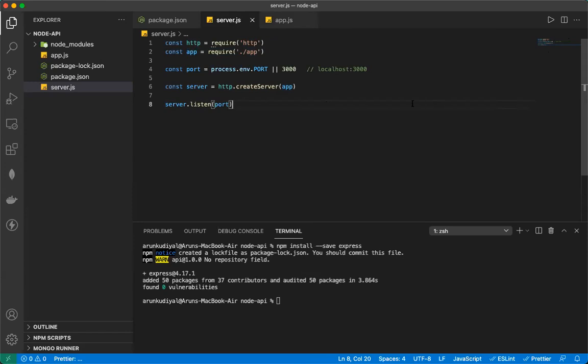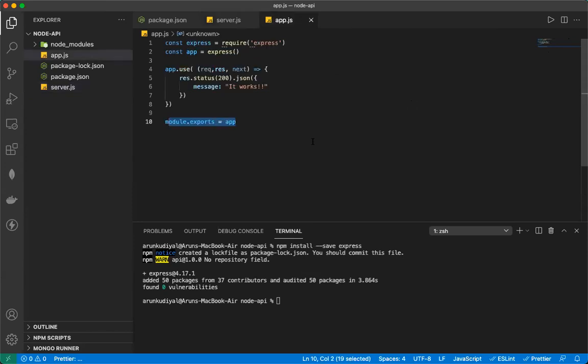I'll run the code and show it to you. But before that, I actually want to show you about this. What is this? REQ, RES, and next. Should we talk about that? Should we please talk about REQ, RES, and next?